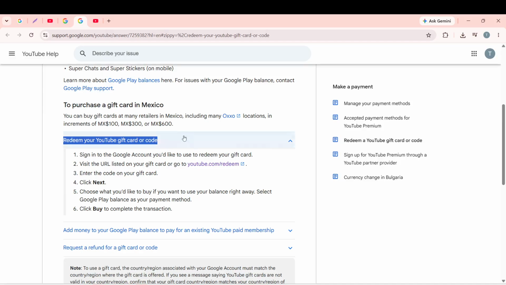Next up, you'll see a link under the title, Redeem your YouTube gift card or code. Click on this link. This action directs you to the page where you can enter your coupon code. It's a simple yet essential step in the redemption process.